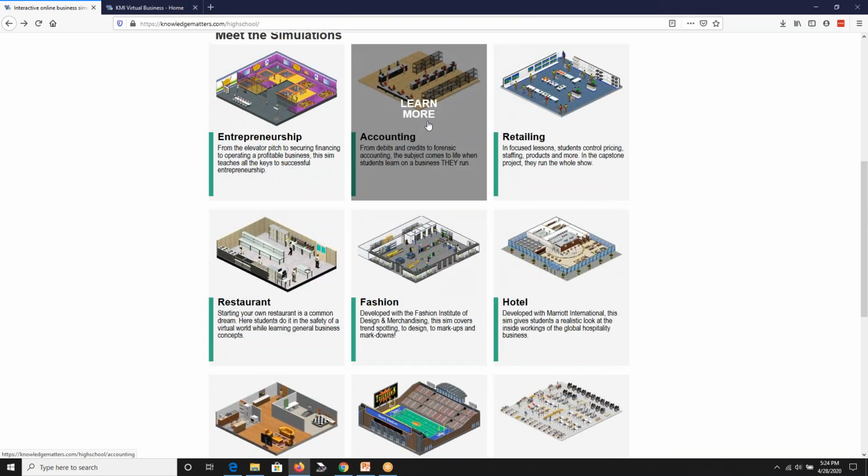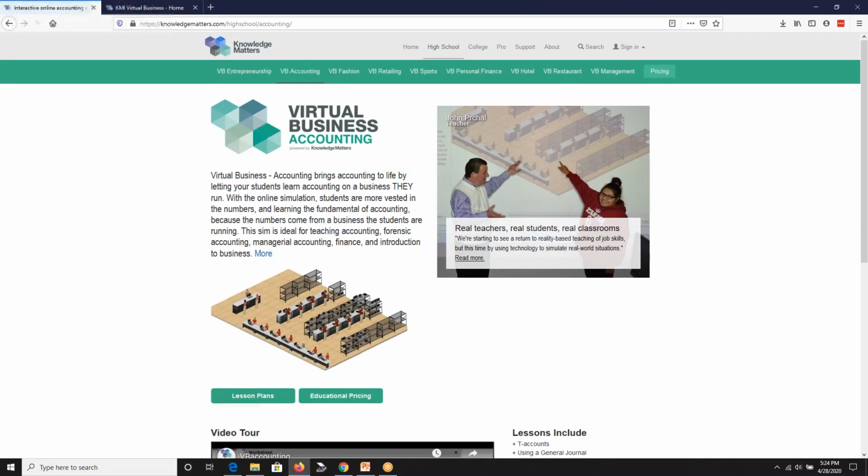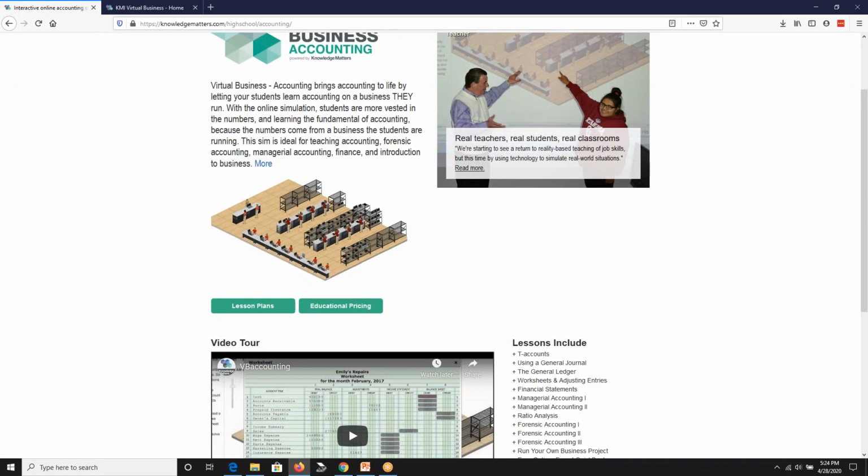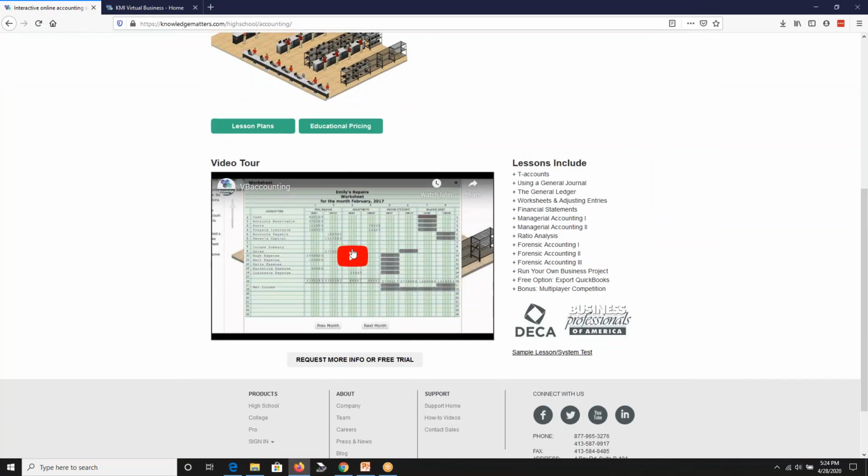If you click on any one of these product icons, you'll come to a more specific page about the product. You'll even be able to watch a video highlighting what the product covers, what is involved in the simulation, and the learning the students will encounter, the different topics that are included in the simulation program. You can take a sample lesson and test it on any of your devices to see that it's compatible. You can also request free trials for our programs on these product specific pages as well.